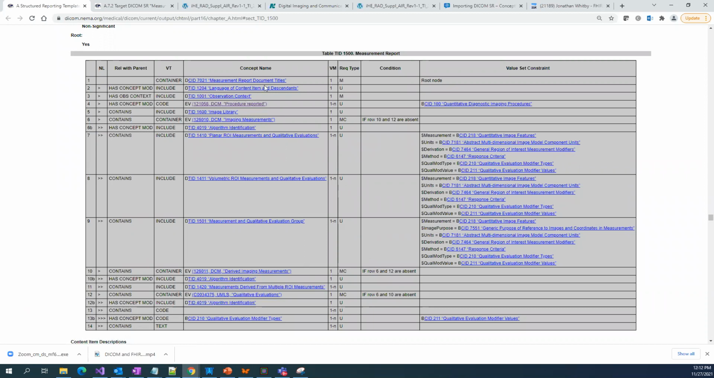You can see there's a measurement document title, then the observation context, the procedure reported, then the image library, then planar ROI, volumetric ROI, and the measurement group. This is the group that is important to us. That's the reason they say groups 1 to 6, and then the ninth group, are what is called the mandatory groups.